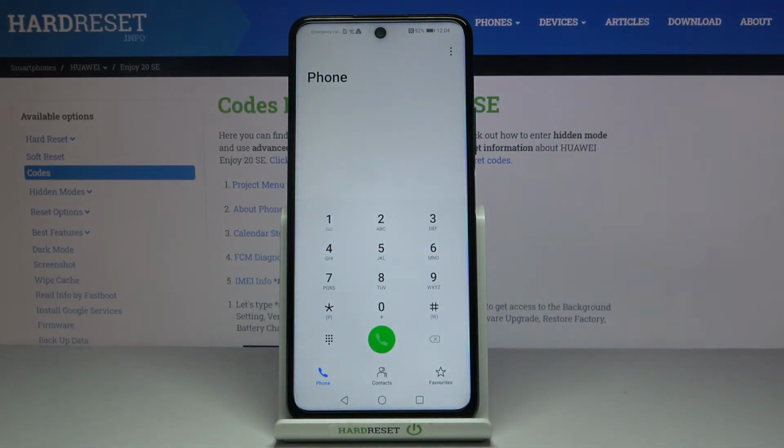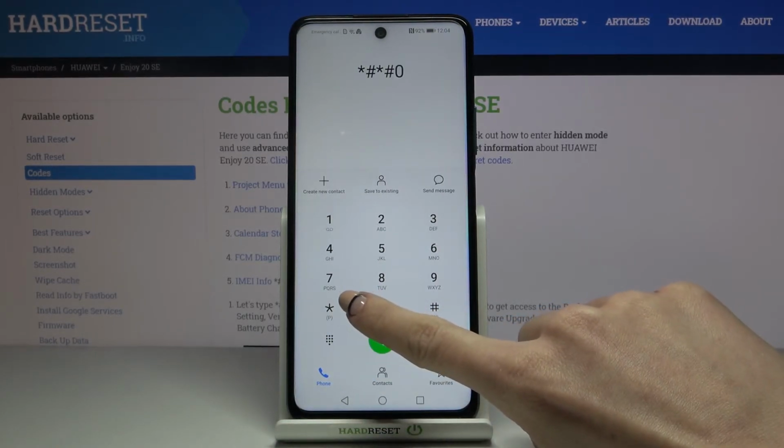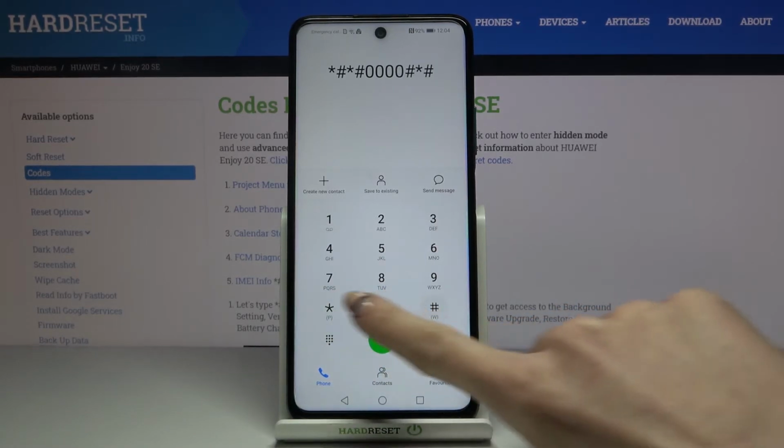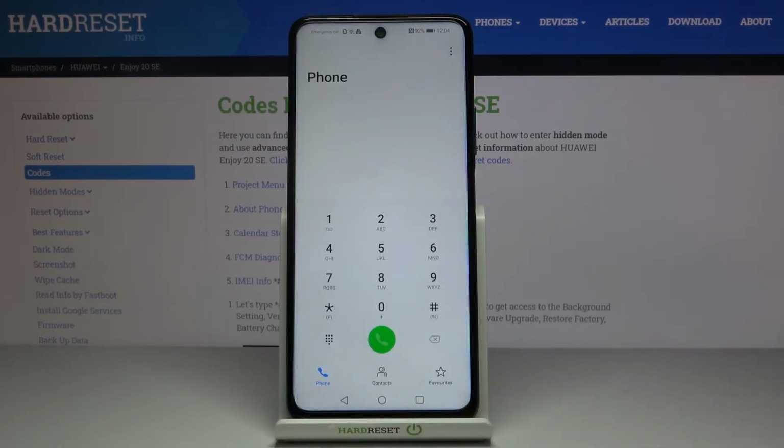Another code that you can use here will open about phone panel, and it is *#*#0000#*#*, so 4 zeros. And here we've got about phone panel where you can check model, build number, hardware version, email numbers, and some more info like MSPL version, MLP version, and also ICCID number. So let's go back.